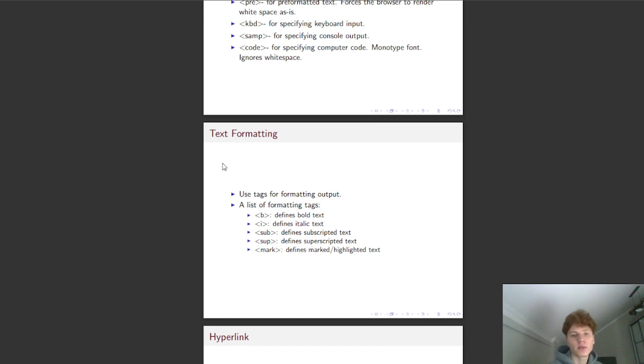Text formatting. Use these for formatting output, a list of formatting tags. b defines bold text. i defines italic text. sub defines subscript text. sup defines superscript text. mark defines marked or highlighted text.